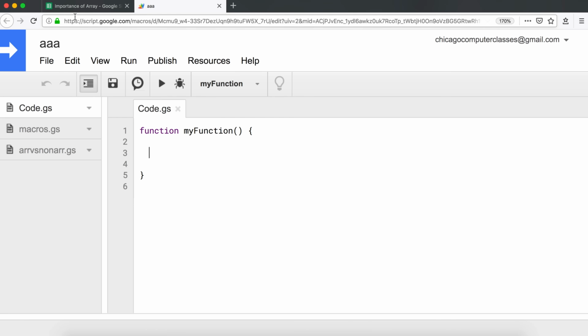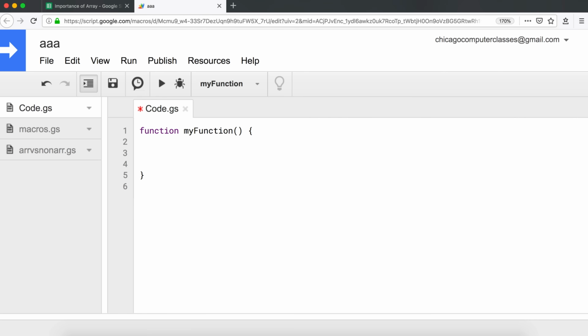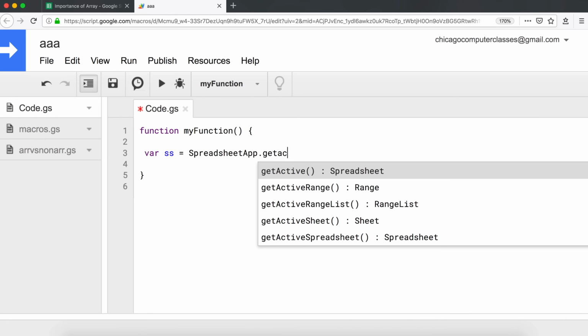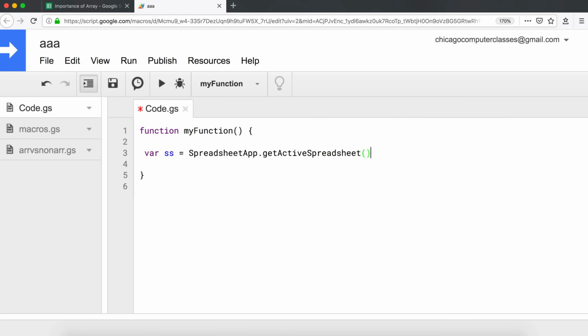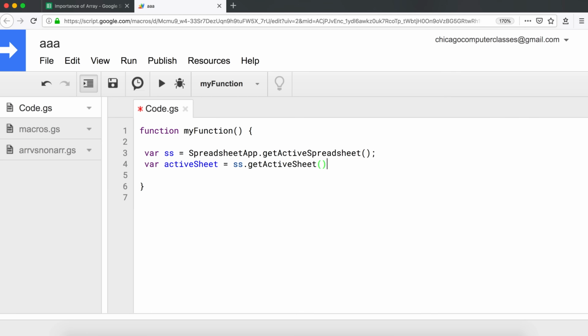So I'm gonna go to my script editor. Here we go. So in this script editor, we'll go ahead and create our spreadsheet variables. There it is. I'm going to create also a variable for our active sheet. That's good. Now we have our variable.